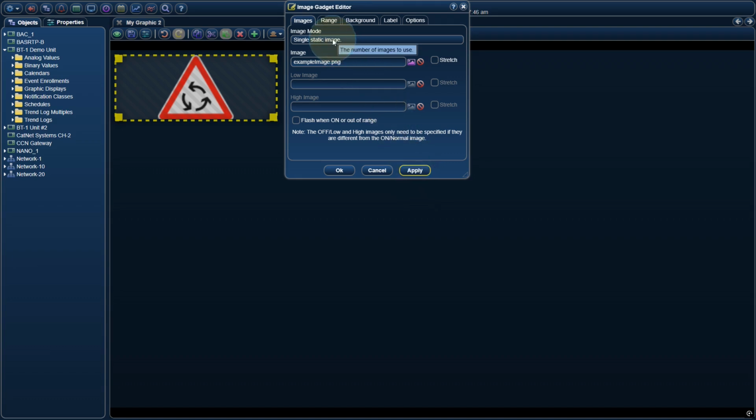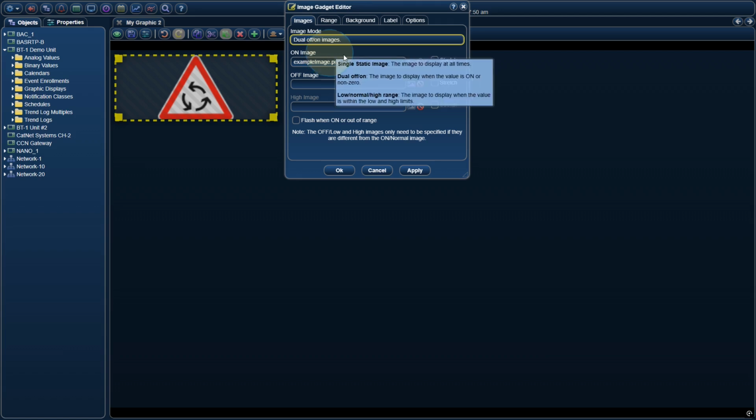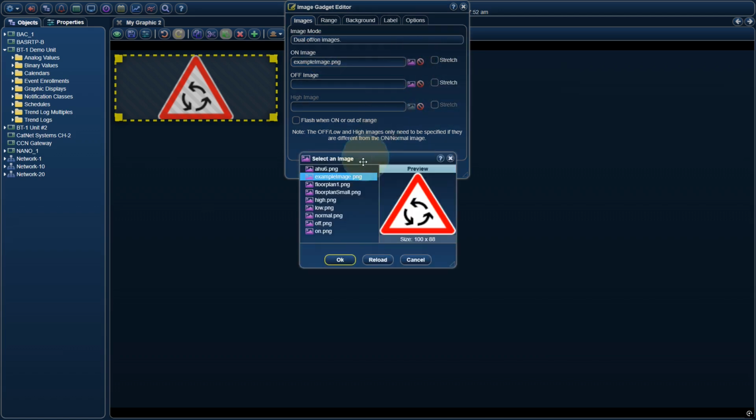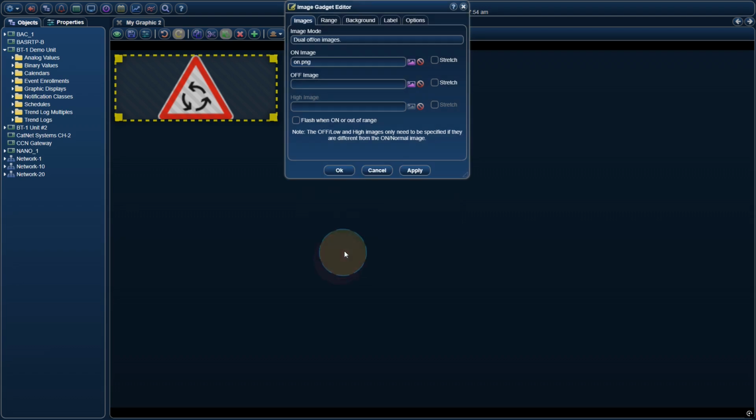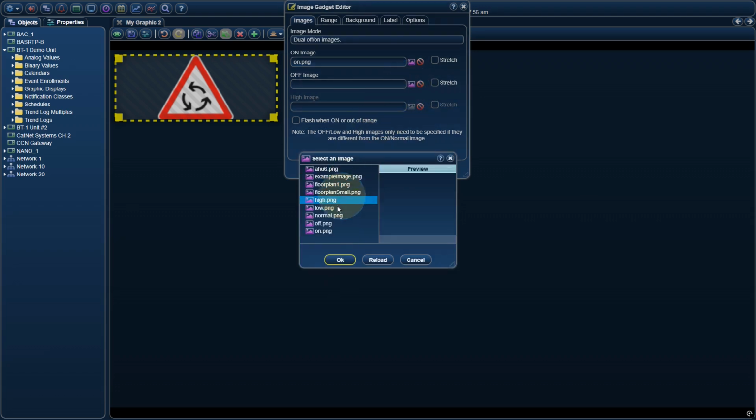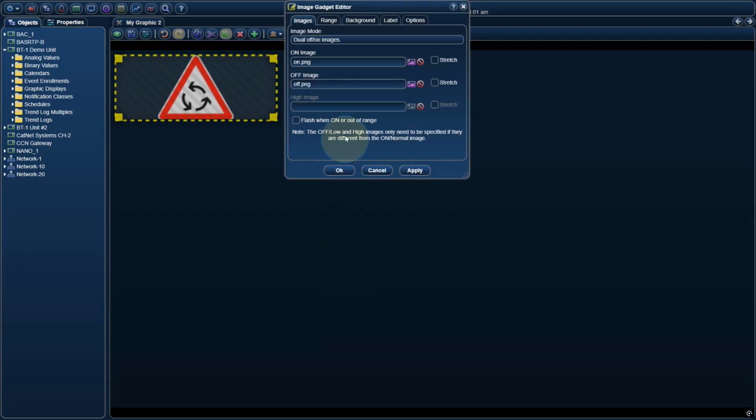The second mode of operation is as a binary status indicator. In this mode, it can display a different image depending on if the binary property is on or off. I've set up some test images so we can clearly see the status of the image. Let's also have the image flash when the property is on.